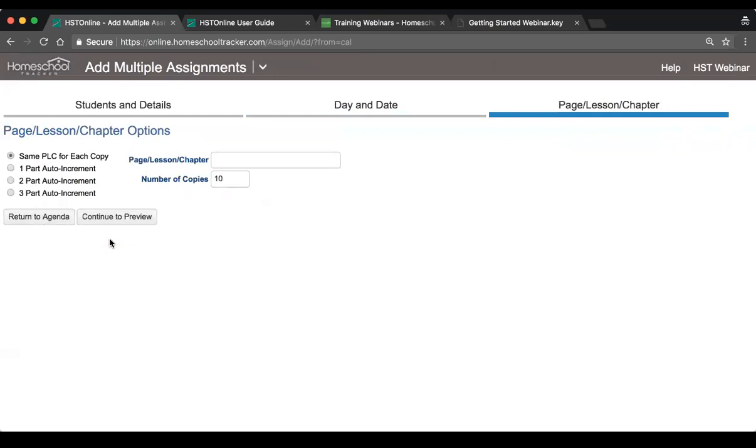Now, if you remember, PLC stands for Page Lesson Chapter. And if you think about Page Lesson Chapter in this context, it's probably not going to stay exactly the same from assignment to assignment, right? So the first assignment might be lesson 1, the second assignment might be lesson 2, third assignment might be lesson 3, and so on. So what we've done is we've created an auto increment tool that allows you, as you're creating multiple assignments, to automatically increment the PLC as it creates those assignments.